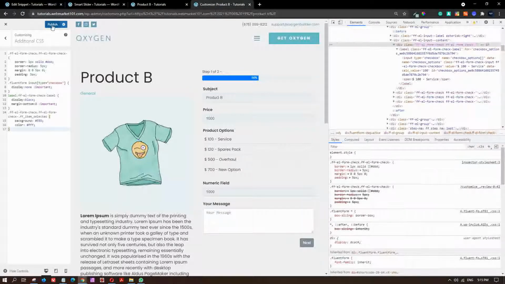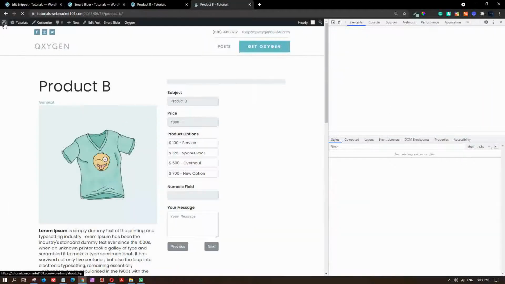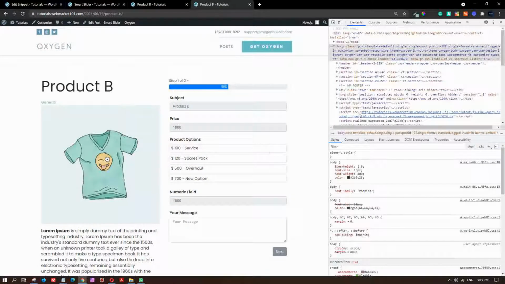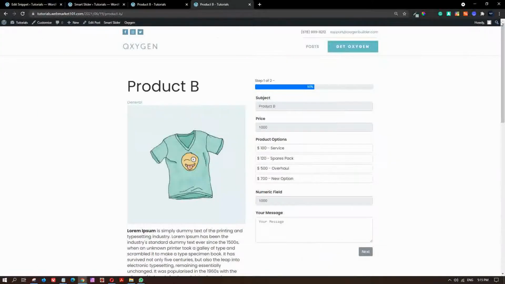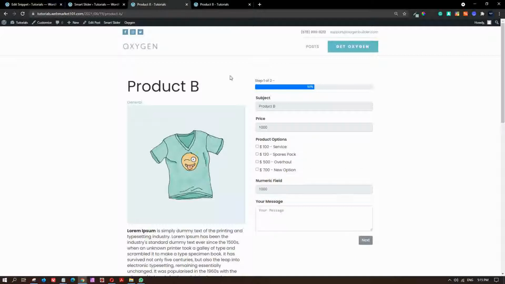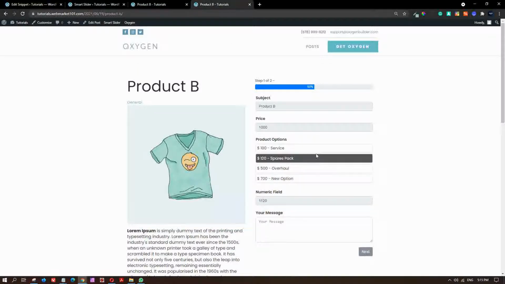I'm going to publish that to my website. We'll then close that, and now we'll give it a test. And now you'll see that when I make the selection, it selects each item really nicely. So we've gone from this layout to this layout with just a few changes in the style sheet.